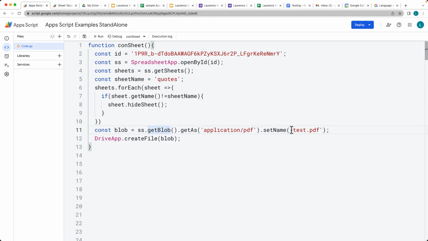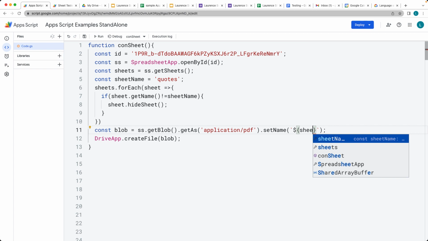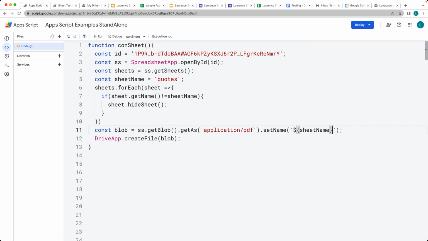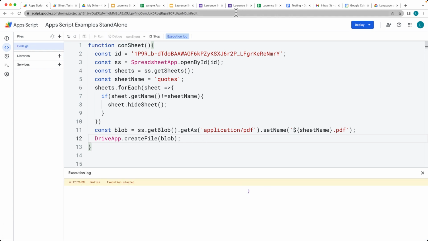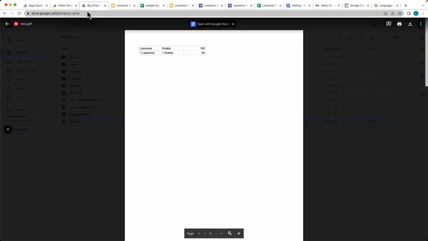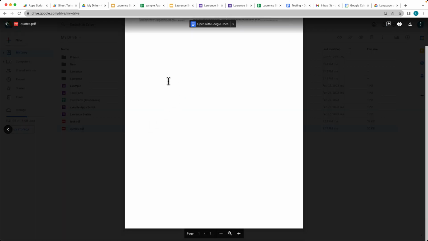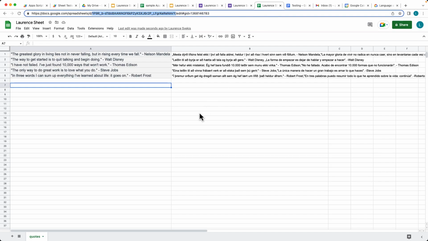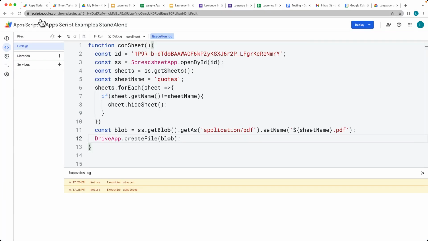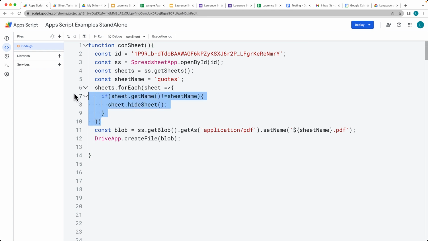We'll set the name of the blob, and I'll use template literals. So using whatever we've got for the sheet name, and you can of course set whatever sheet name makes sense, give it the extension of PDF. So let's run this code. And now let's go back out into the drive. It's just created the one sheet with quotes, but when we go back in here, the other sheets are now hidden. So we don't want that, and we want to run through the loop here.